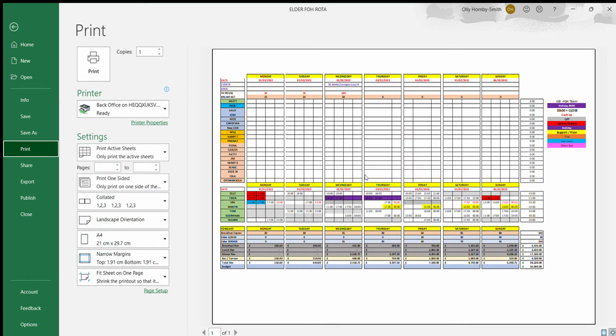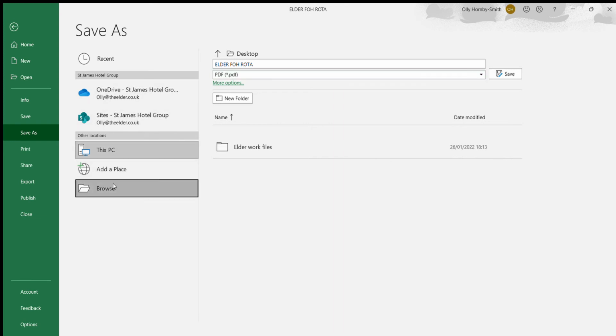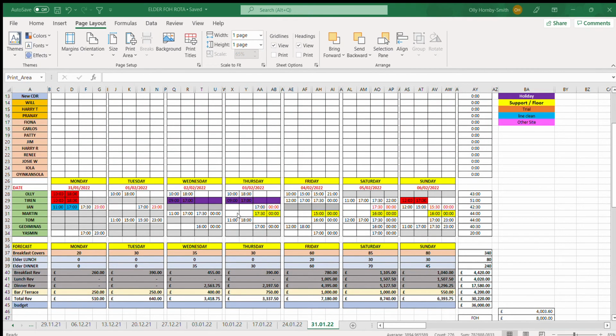Obviously print a couple of copies in color for the rota for the wall, and then you can also save as, and I normally save this as PDF. Let's just save this one on desktop, and let's call it Elder Front of House Rota. You can change the name, whatever. Press save. That's now showing you the PDF copy.